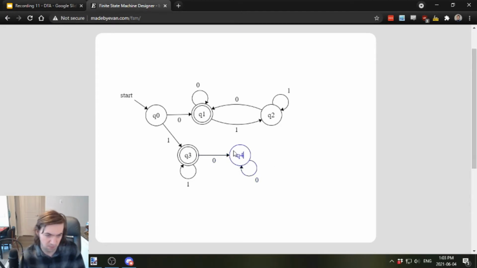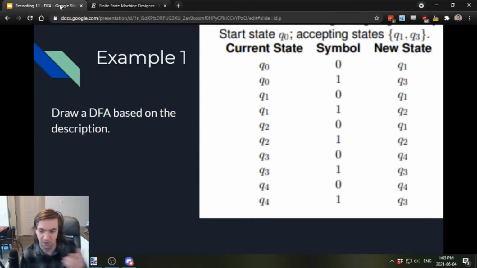0 goes to itself, 1 goes to 3. 1 goes to 3. And look at that, we have a DFA as desired, based on our description.